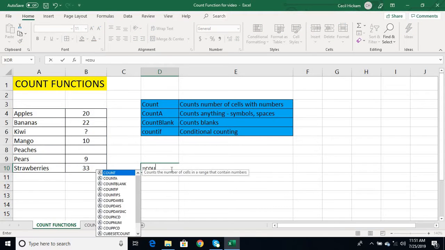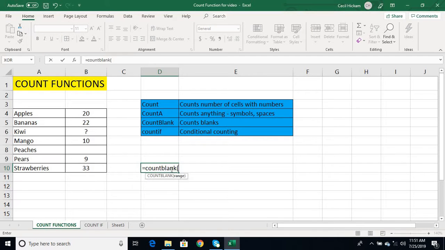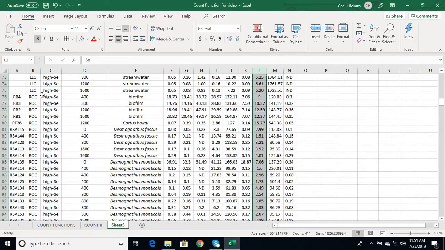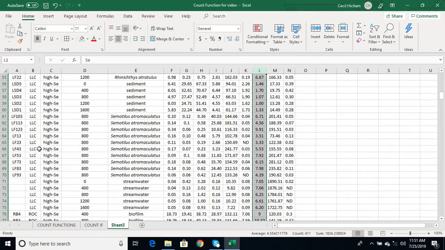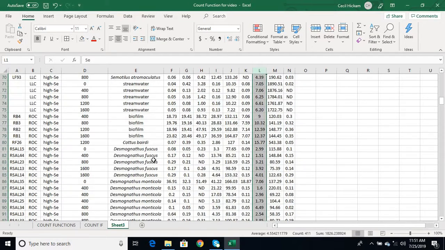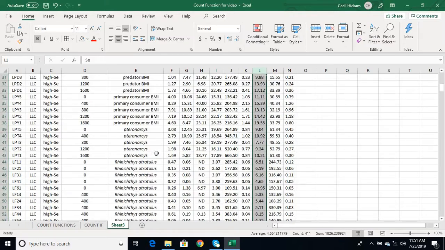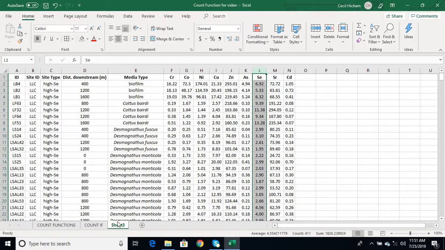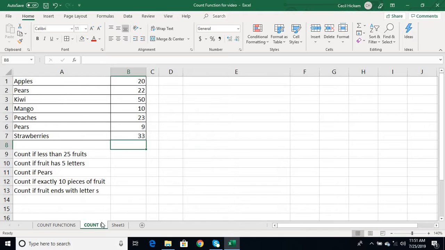If we do COUNTBLANK, well, it should give us 1 because that space is blank now because I took that space bar out, and it says 1. And you're like, when am I ever going to use that? Well, if I come to a big set of data like this, notice there's some blanks here, and I might want to figure out, where do I have blanks in my data? This is 400 plus lines long, and so I might need to do that. So that's a use.